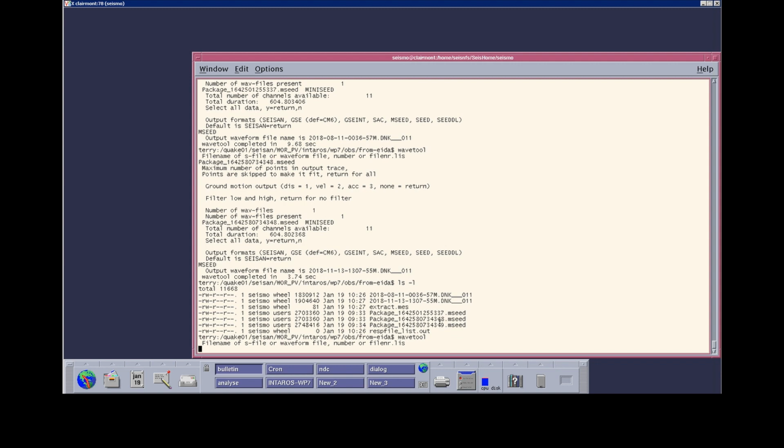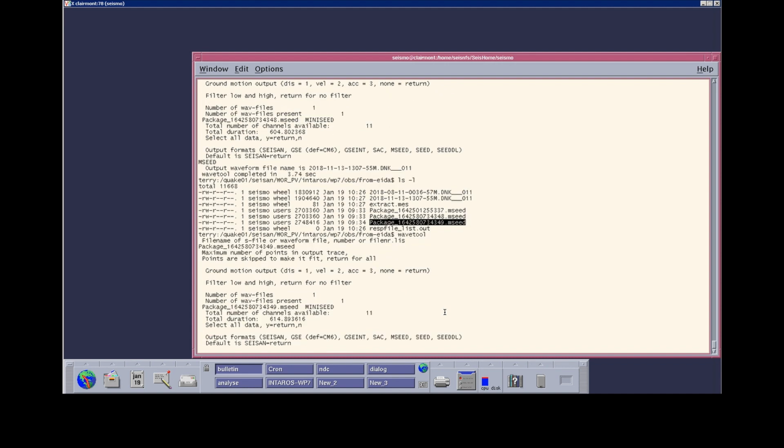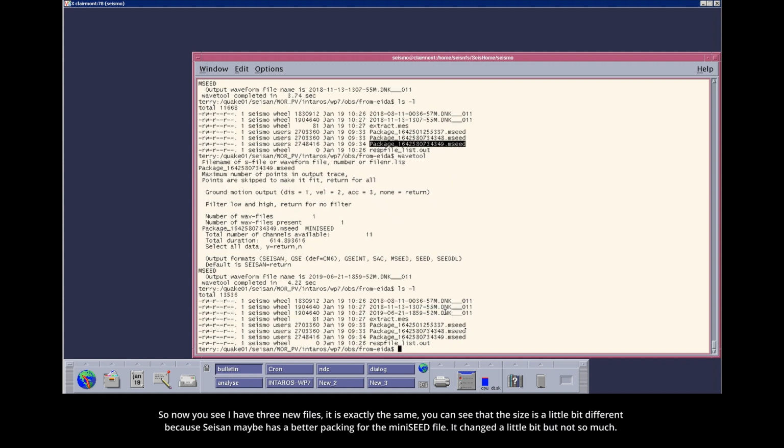And then for the last one, there you go. So now you see I have three new files. It's exactly the same. You can see that the size is a little bit different because SeisAn maybe has a better packing for the miniSEED file, so it changed a little bit, but not so much.